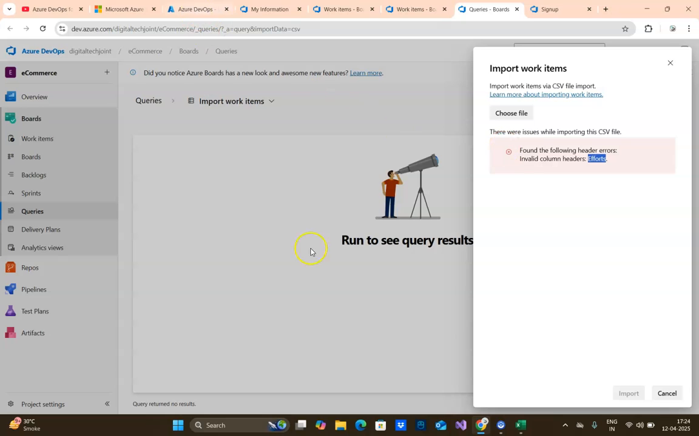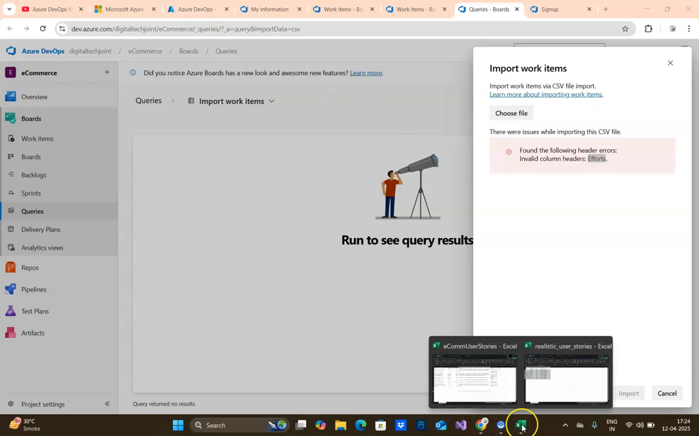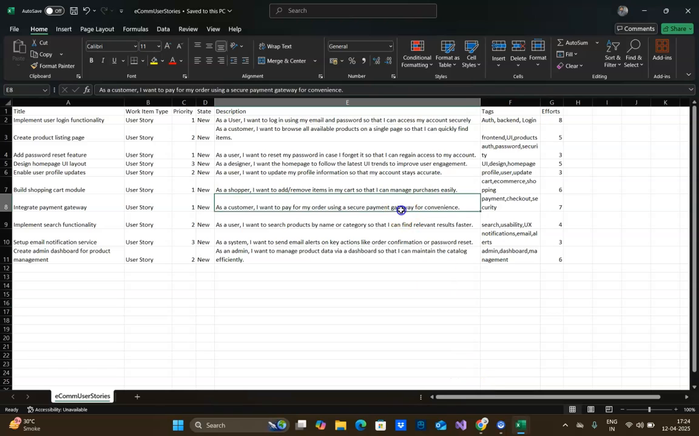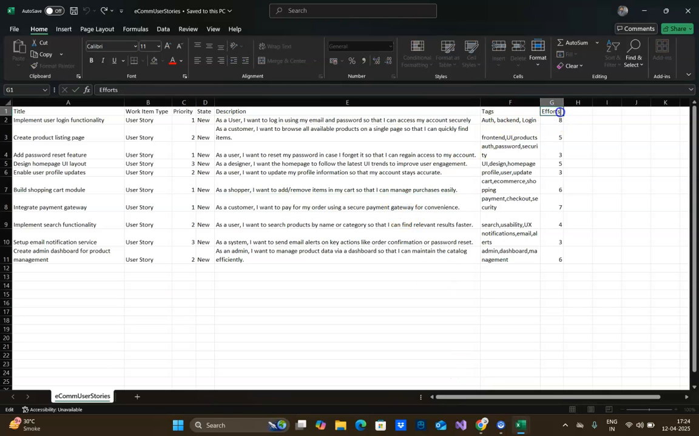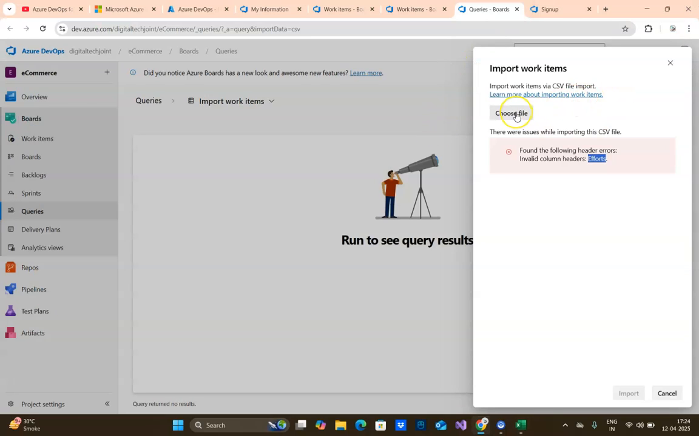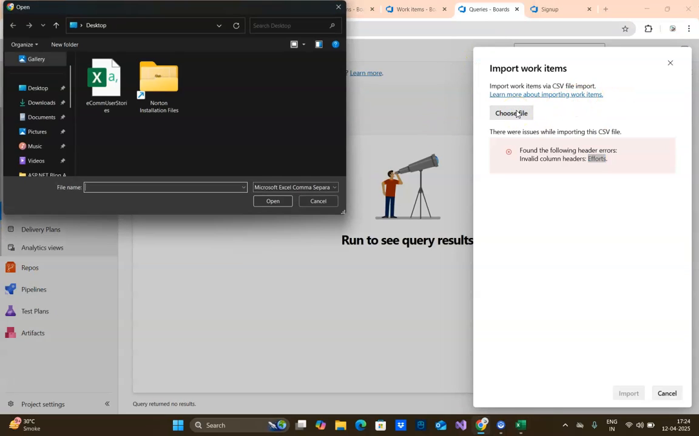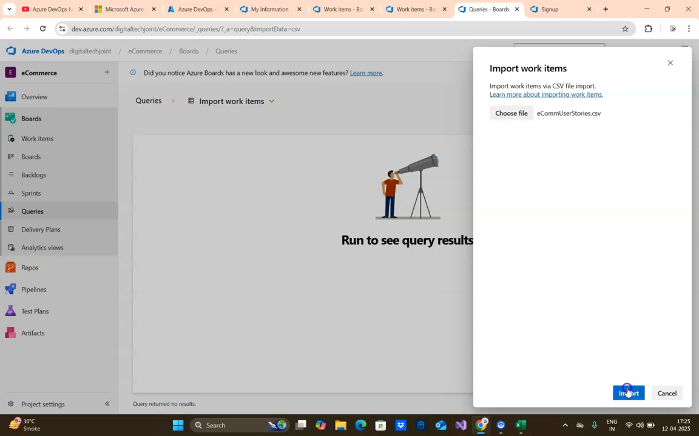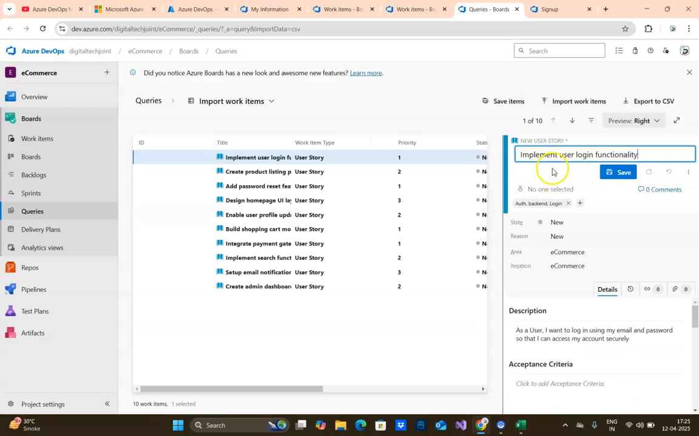Okay, so let me just check whether we have it as efforts, or it is just effort. Okay, let's save this again and let us import it, the same file. Yes, you can see now we have all this imported.